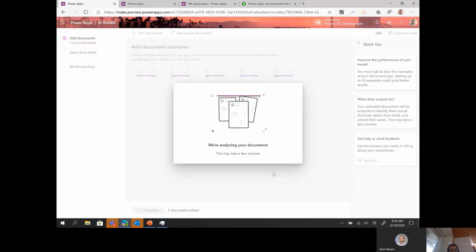The next step is analyze, which is in this step, the AI Builder service is analyzing the document structure to see if you have a header or a table, what's the length of table, how many pages do you have. And so it's going to extract all this metadata. And then the next step in this process is going to be around selecting the form fields that have been picked up by the model.